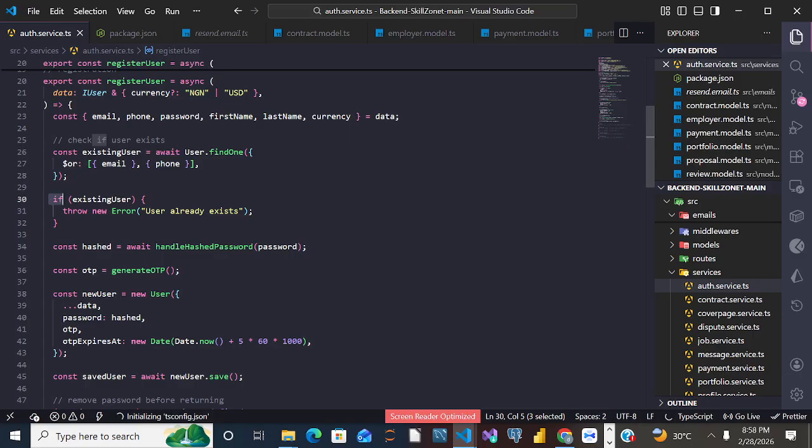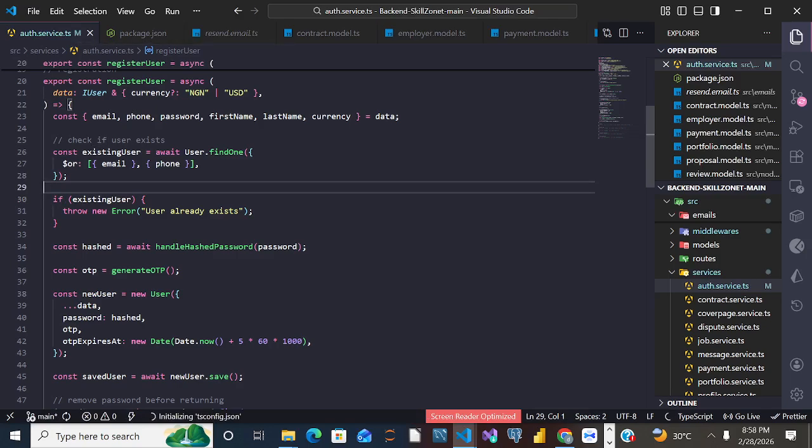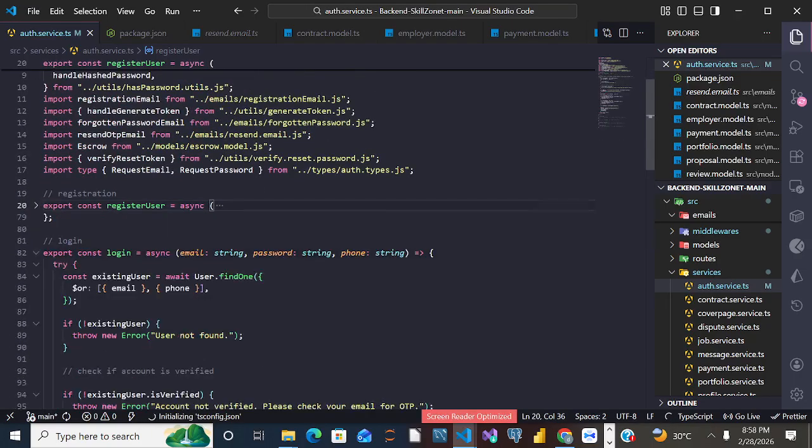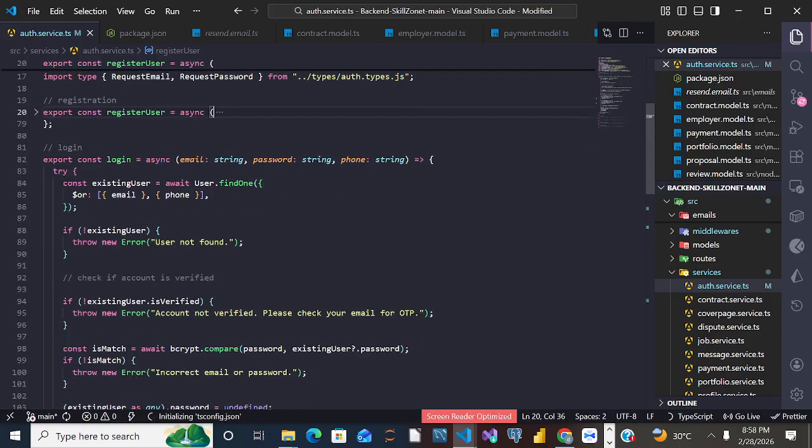Now, if you want to register, you expect the user not to be registered, right? If the user is registered, you say the account already exists. You will not see it in registration. Let me go to login. In login, someone wants to log into your system. You check that the person provides an email or phone number. Now, you expect that person to have an account, because the account has already been created through this route.